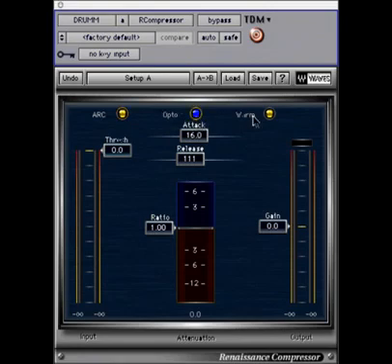The gentle character control toggles between warm and smooth. Warm adds low-frequency harmonics as greater compression is applied. Smooth does not add these harmonics, keeping true to the original source.